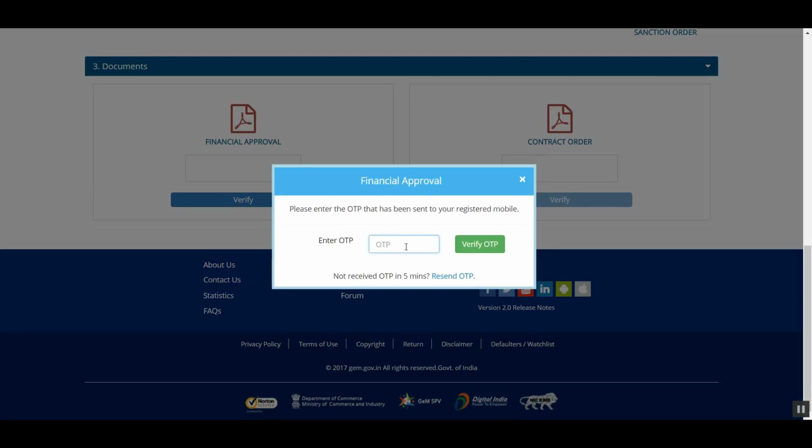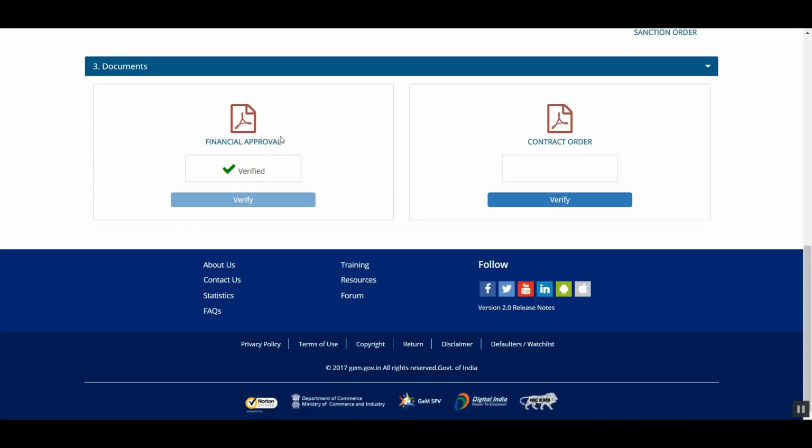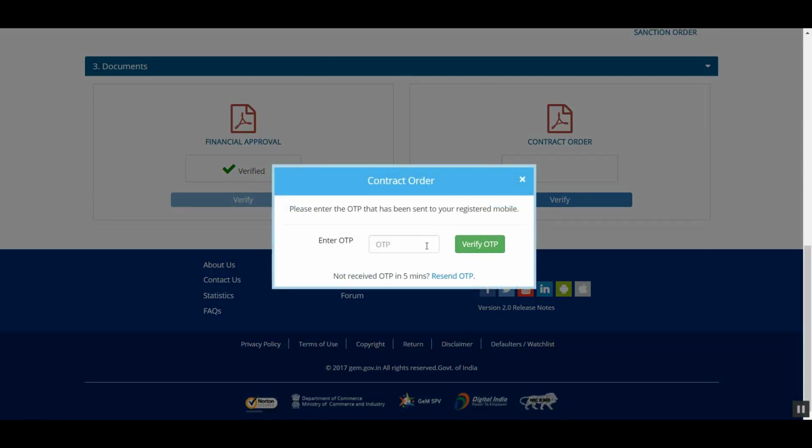The OTP will come to the buyer's registered mobile number, which you have to enter here, and then click on verify OTP. Here you can see the OTP has been verified. Now we have to verify the contract order, and the OTP will again go to the buyer's registered mobile number and you have to enter it here, and then click on verify OTP.